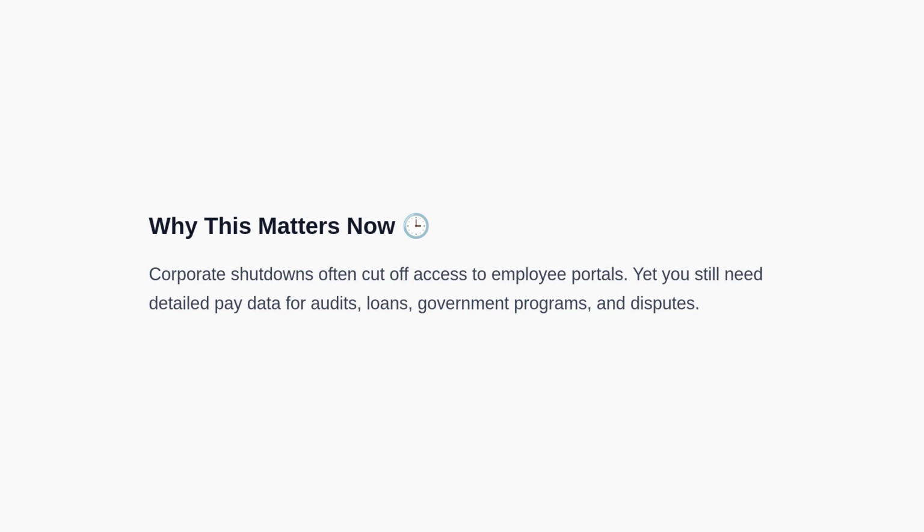Now let's talk about why this matters. When companies shut down or go bankrupt, employee portals often disappear. While your W-2 covers standard tax reporting, pay stubs contain granular details such as deductions, state or local withholding, and hours worked. Those details can be essential for audits, loan underwriting, government benefits, and dispute resolution. Because access can vanish quickly, time and sequence of actions are critical.